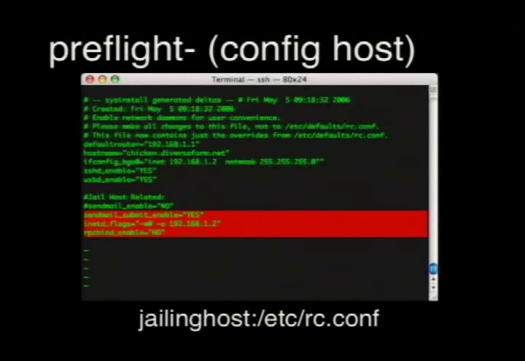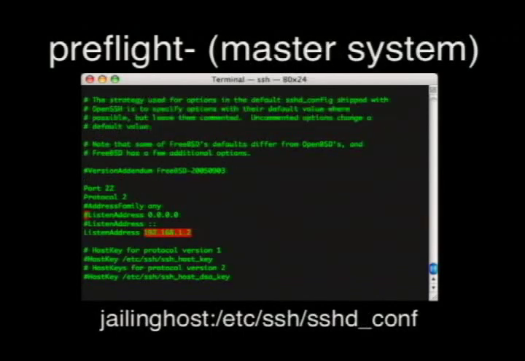Also, some little tricks. Sendmail submit is a real handy little new feature. And rpcbind enable, get rid of it. And so on. That's all on the man page.